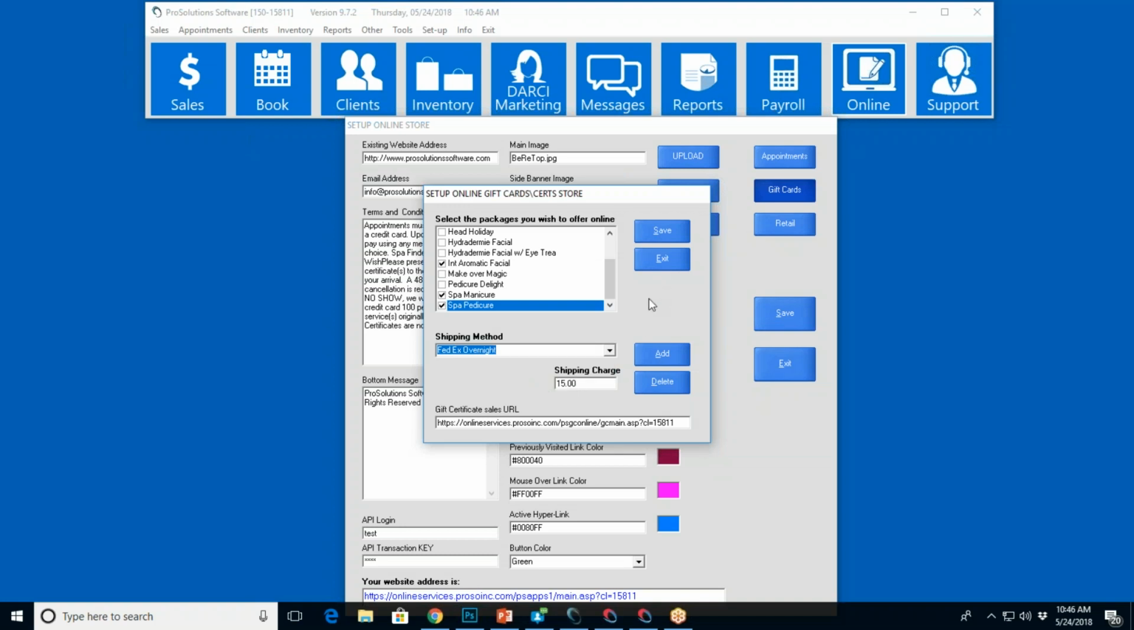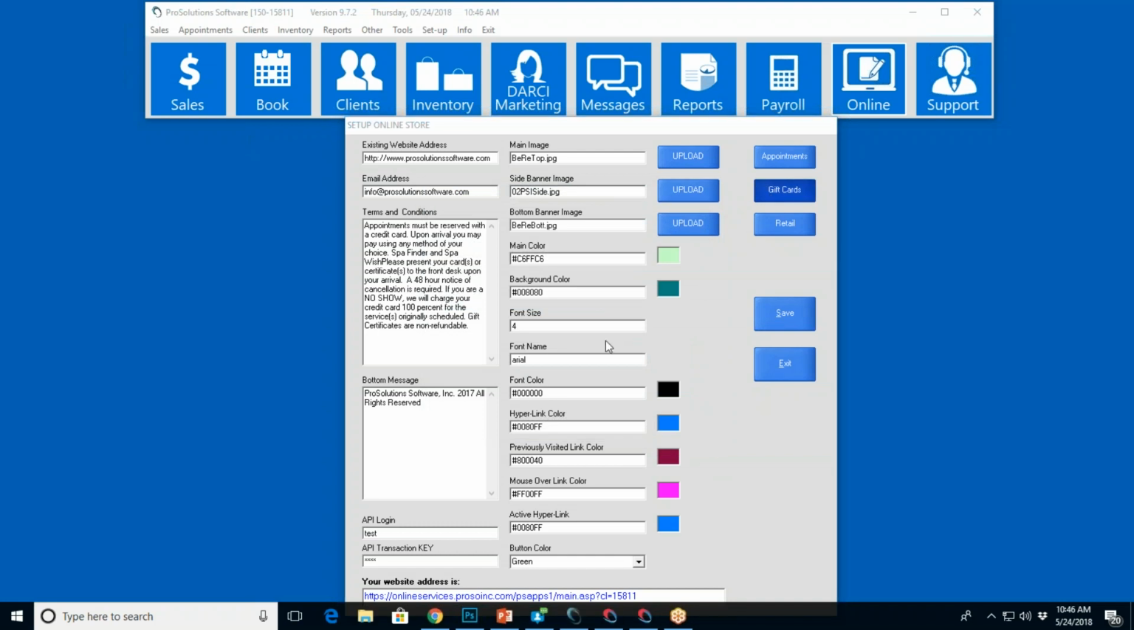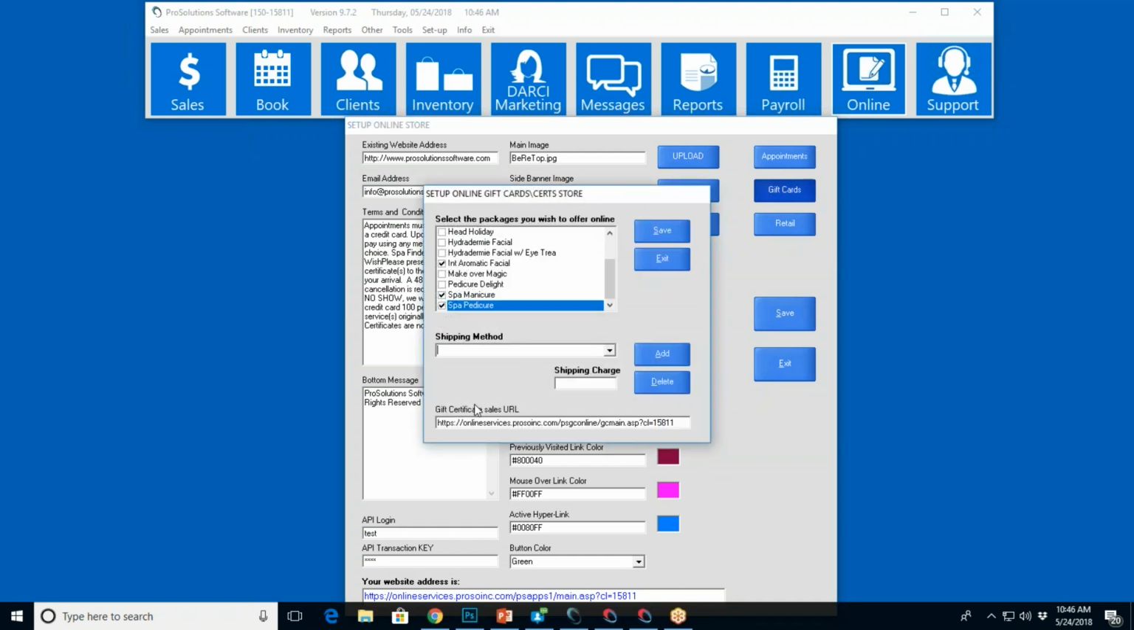Now I'm going to create a new one. Okay, so we go in here, and right here where it says shipping method, I get to make a new one. USPS first class. And then my shipping charge, $4, and add. That's it. That's how easy it is. So now I've got email, FedEx overnight, and USPS first class. So you get to choose your methods.